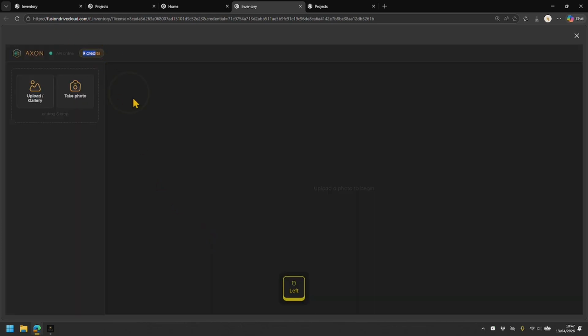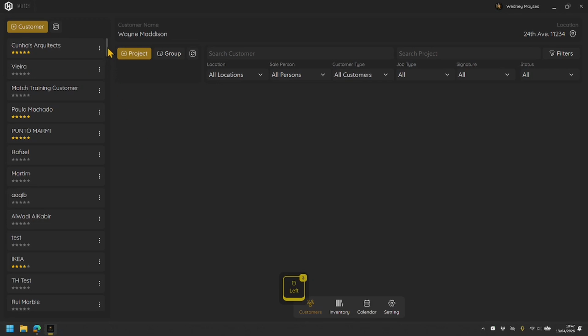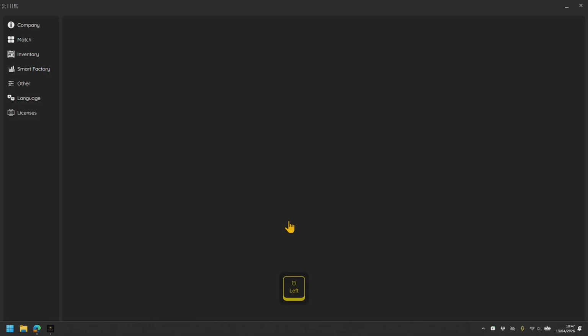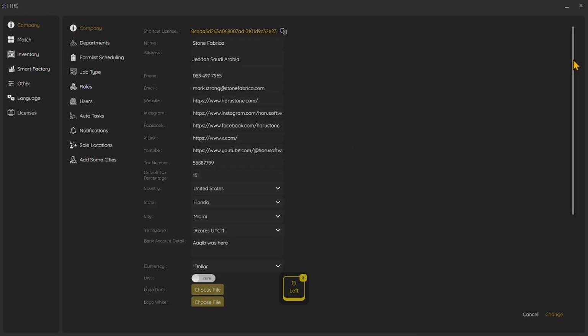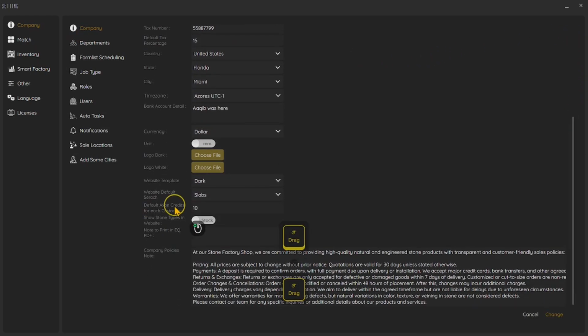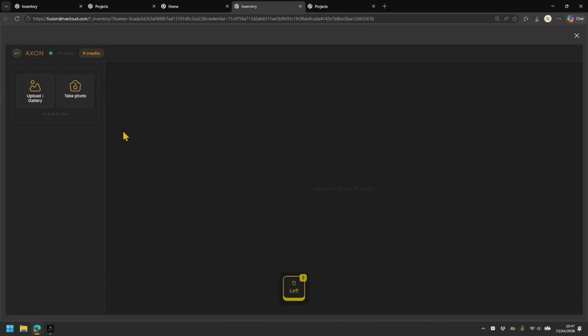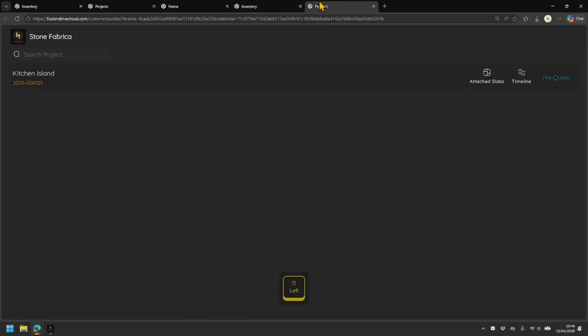He also has a number of credits which are basically going to be determined by you when you set up your settings. So for example, I'm going to my settings here in match, company, and then we scroll down to the bottom where we have default Axon credits for each customer. So our default here is set to 10, but you are free to change this to whatever number you want, and this is going to be something that you can control. So in my case, each customer has 10 credits which they can use and generate AI images with these slabs.